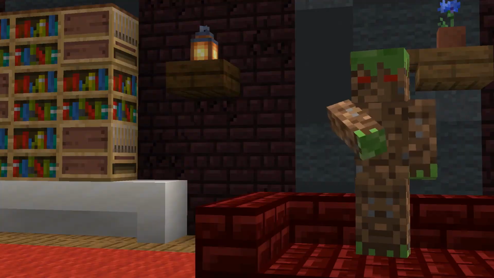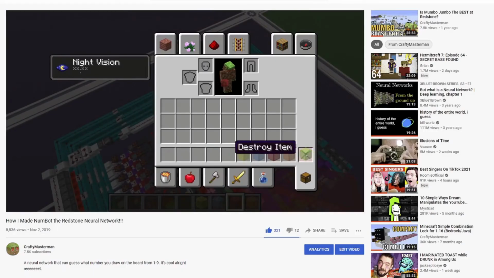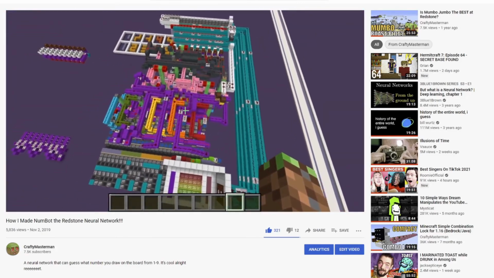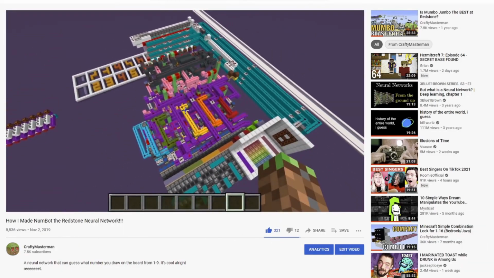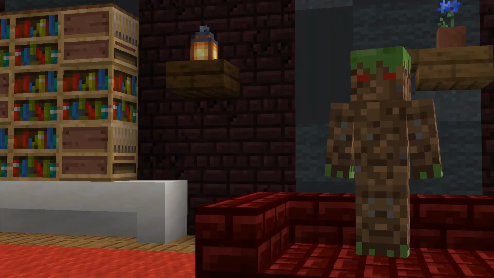So other than that, that is NumBot inside of Java. If you don't already know, NumBot was originally a Minecraft Redstone project, and I just put it into Java because why not? Even added some extra features. So yeah, there's not really much else to say anymore.